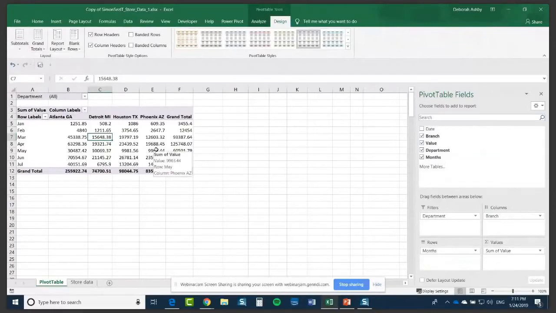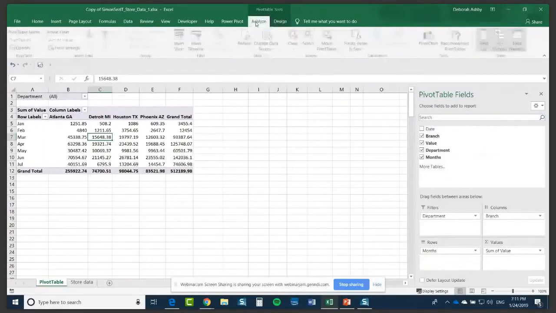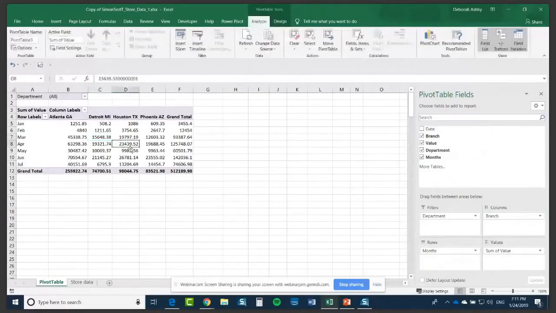Now on the Analyze ribbon, we have some further options. If we start over on the left-hand side, pivot table name. Now I'm going to practice what I preach. I did say that I like to name everything when I'm working in Excel. So I'm going to give my pivot table a little name. So let's call this, what should we call it? We'll do branch underscore sales and hit enter.